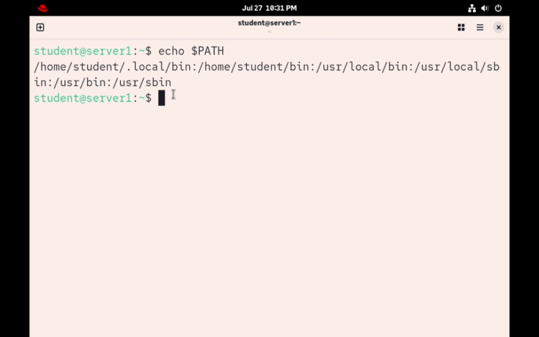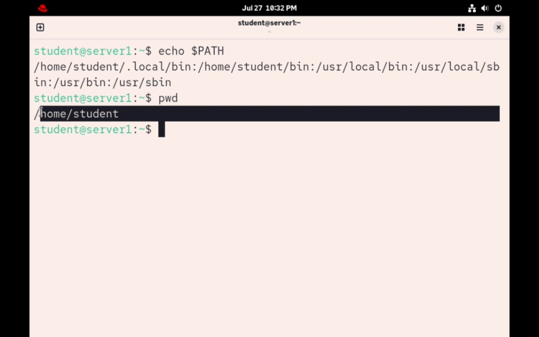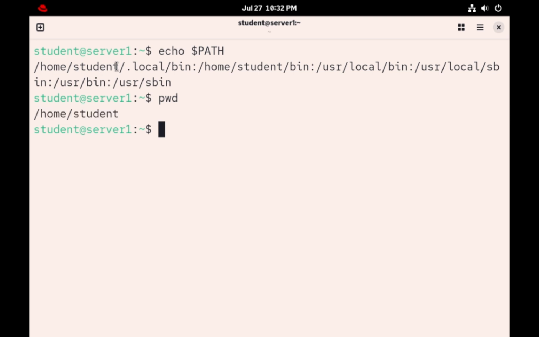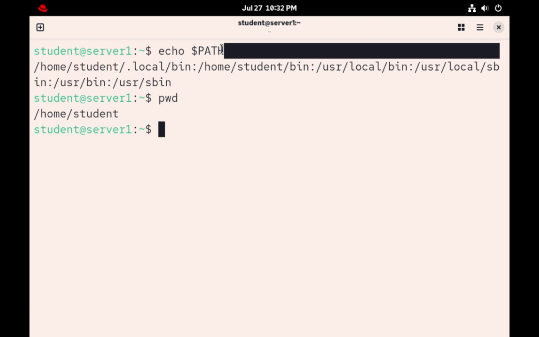Another thing we can do to verify that our path is correct is print working directory, which is pwd. And right here we can see that right now I'm in my /home/student directory, and then we see the /home/student directory is present here for our PATH environment.